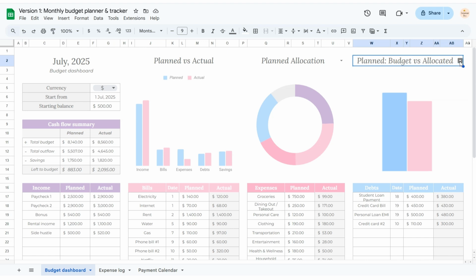This one helps at both planning and review stages. During planning, you can see your total budget versus planned allocation, so you know how much of your planned budget is already assigned. During review, you can switch to available versus used, to check how much money you actually had and how much of it you used.